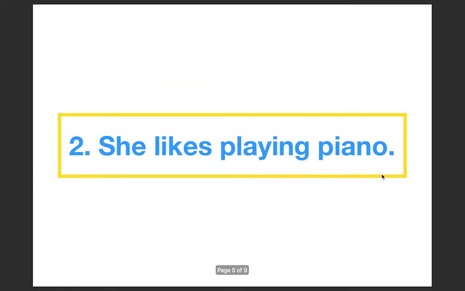Moving on to the next type, which is hobby, likes and dislikes. For example, she likes playing piano. A few more examples. She doesn't like playing guitar. I like drinking coffee. I don't like drinking milk.